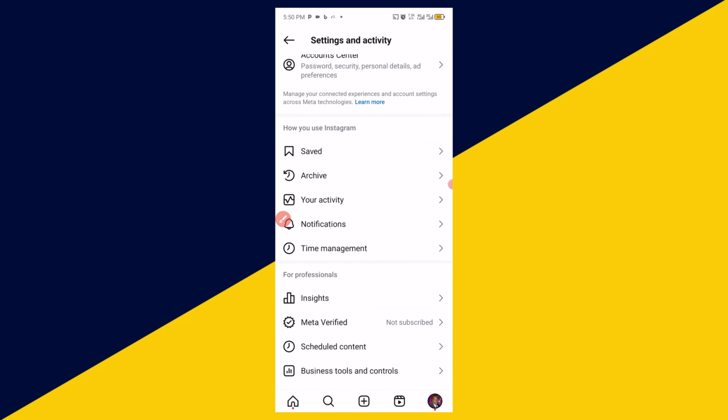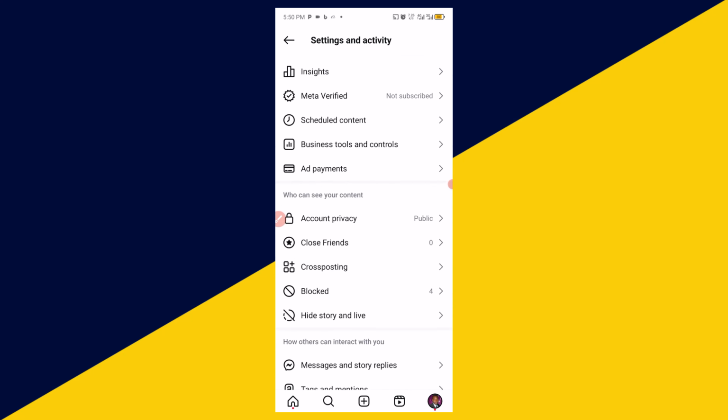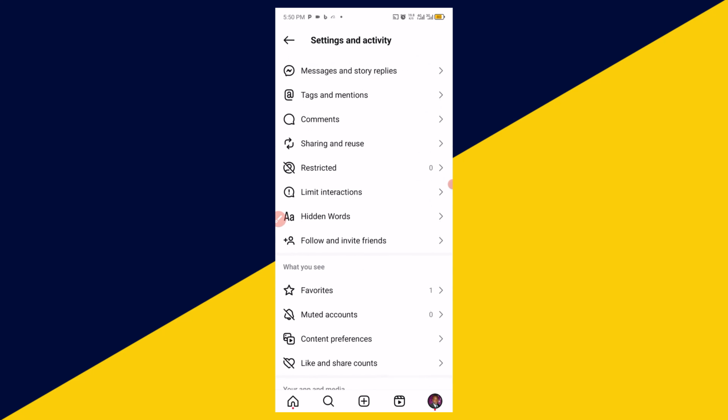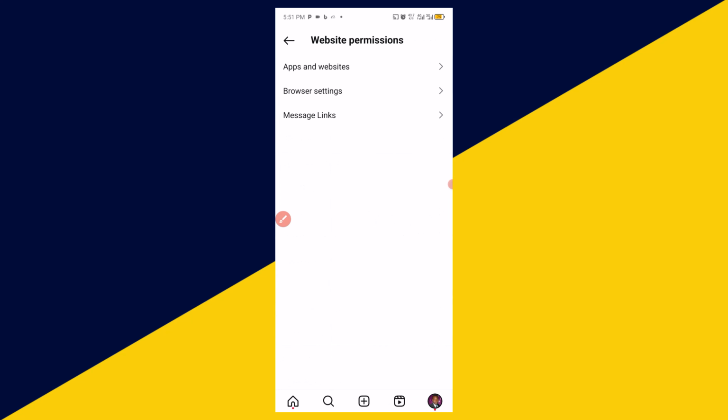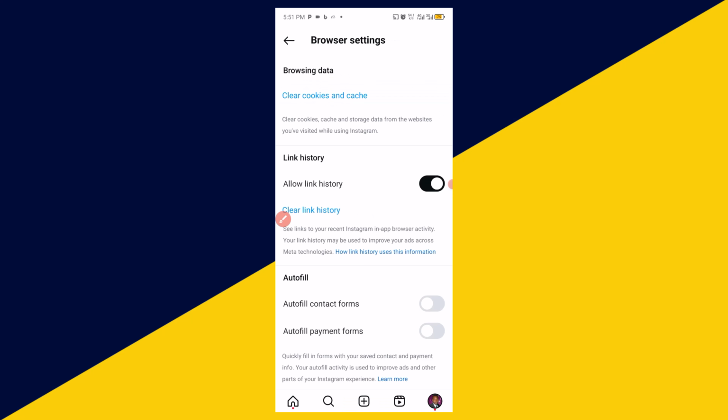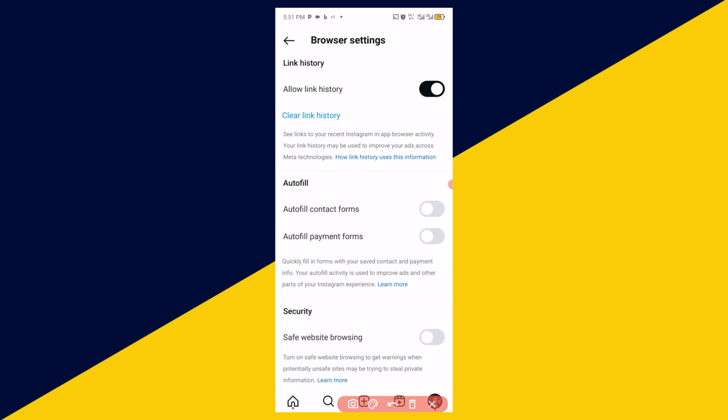Next thing you need to do is to simply scroll all the way down. Continue to scroll down until you get to App and website permissions. Click on that. Then click on Browser settings. Then scroll down right here under Security. Make sure you turn on this button. It's as simple as that.